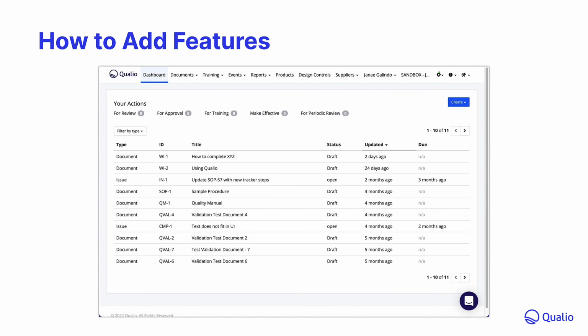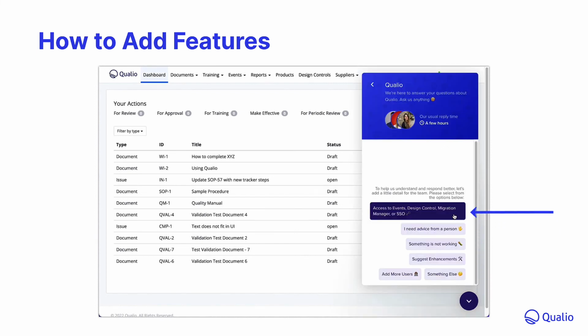Currently, some features can be enabled or disabled by user, like events. And some features can be enabled or disabled for the entire organization, like design controls. However, at the moment, Qualio must do the enabling and disabling. But in 2022, the product team is working to get this functionality into the capable hands of its customers. Until then, use the in-app support chat to send us a message and select the option to get access to features. Your request will be handled as quickly as possible.